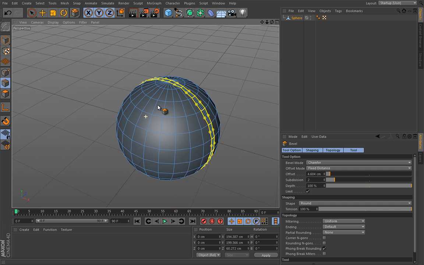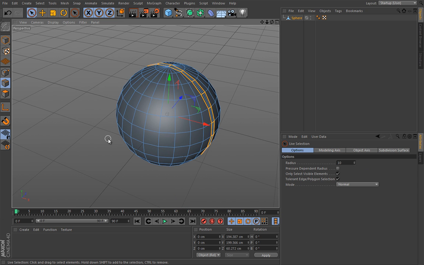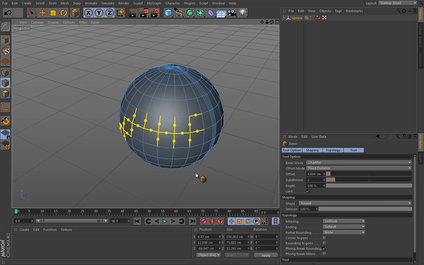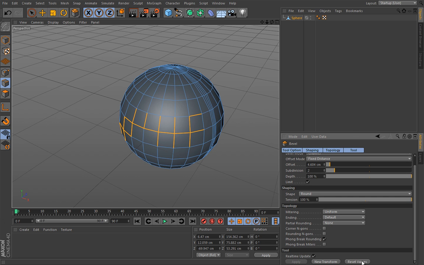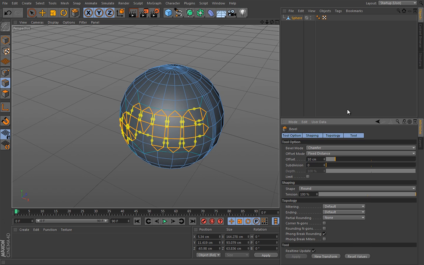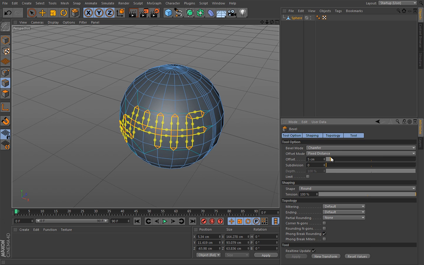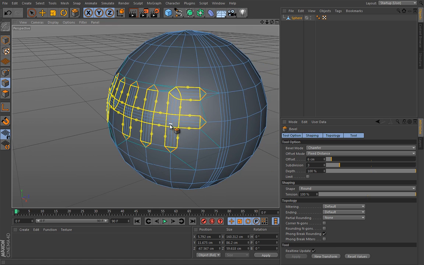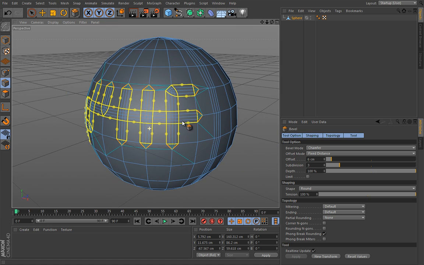Now let's give this tool a little bit more difficult task. So I will select some random edges here. Let's invoke the bevel tool and let's reset it to default values. And as you can see, we'll add some subdivisions. We have results which may not be too appealing for you. So by changing these modes, you can find the appearance which you find the best.